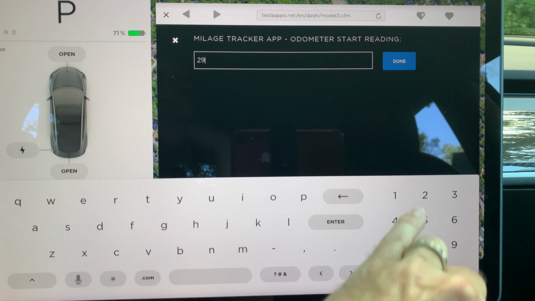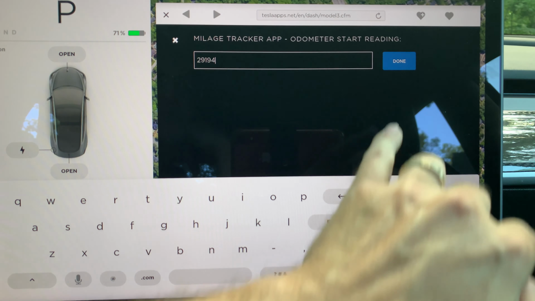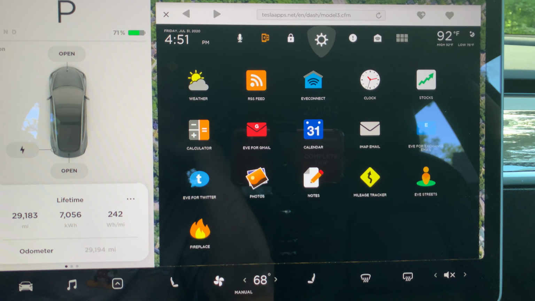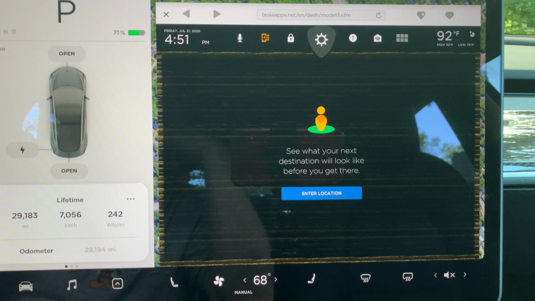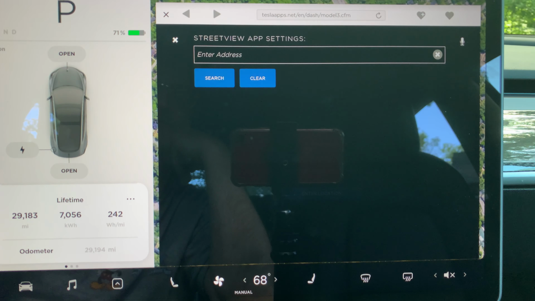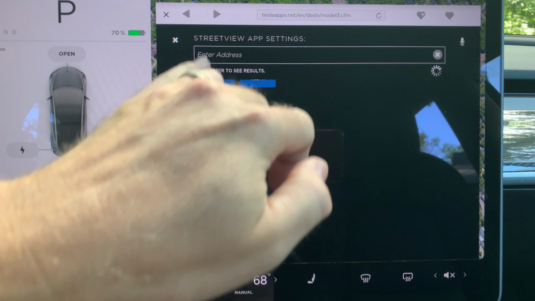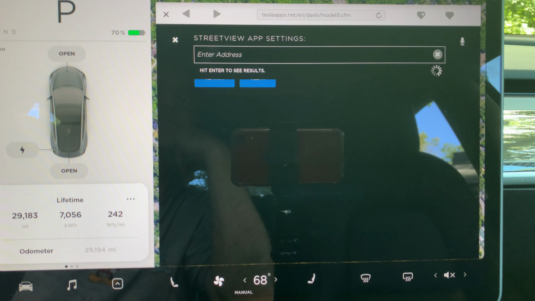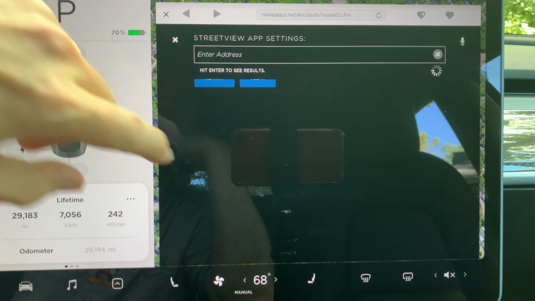Enter the starting odometer reading. Then I suppose you can add some additional things like expenses and so on, and then I guess when you're done you press the complete trip button. Next we'll try the Eve Streets app. You're supposed to enter the address that you want to see, and like the Stocks app, it doesn't bring up the keyboard, so it is kind of useless.